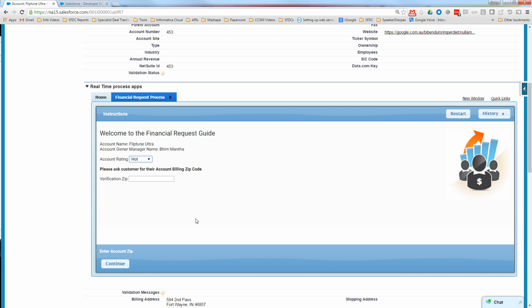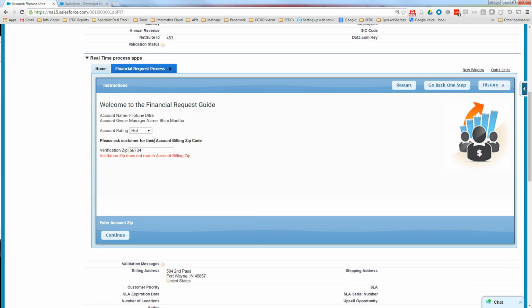Now, it's easy to make mistakes, but we're going to have an audit trail with this guide. He says, I think it's 57234. Oh, well, there's our error message back. The validation zip does not match account zip. So he's like, oh, that was my old information. So it's actually 46857.